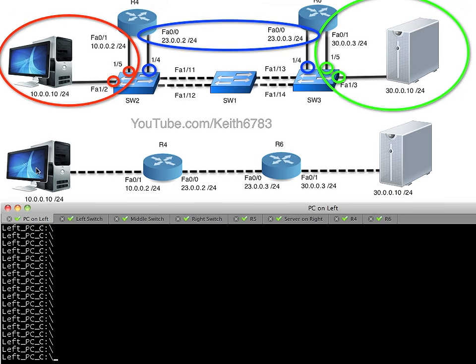We've got this beautiful PC right here, and it's connected to the 10.0.0 network, and R4 is the router for that network. So when the PC wants to talk to the server, the process goes like this. The PC says, oh, I need to talk to 30.0.0.10, and it looks at its own IP address and says, gee, is the 30.0.0.10 IP address local on the network I'm connected to, or is it remote? And you and I can both see that the 10.0.0 doesn't match 30.0.0, so it's remote.